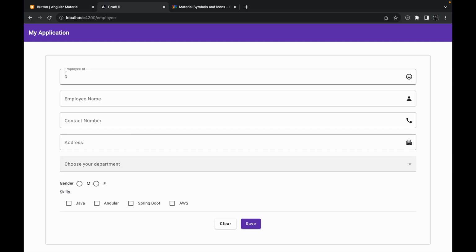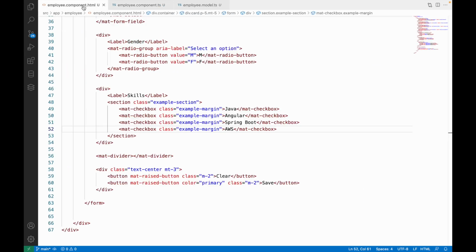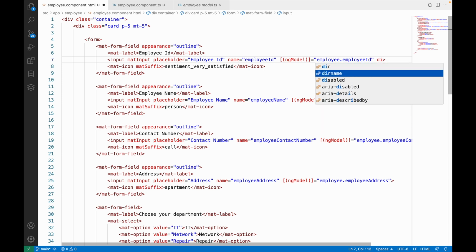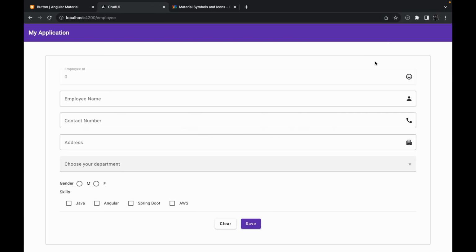Now this employee id field is basically a disabled field. The reason is the employee id will be generated automatically and we don't have to enter it. That is the reason I want to disable it. So let me go to the HTML file and use one property called disabled, something like this, and yes, now it is disabled.